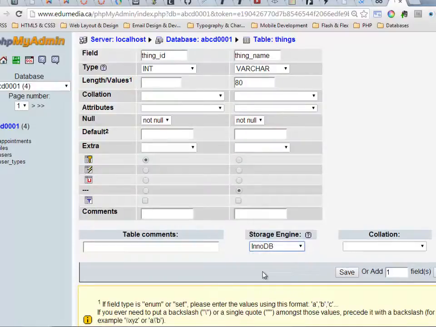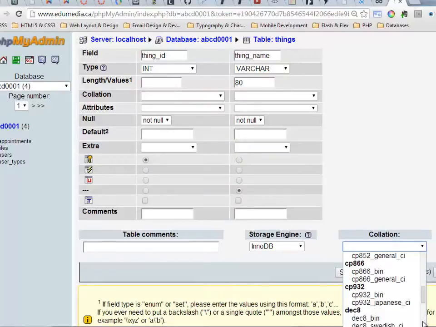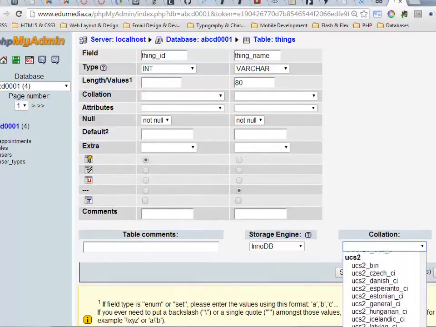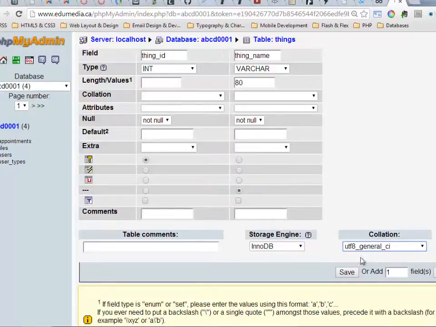I will set InnoDB as my storage engine. My collation I want to have as UTF-8. Just scrolling down here, UTF-8 general CI, there we go. UTF-8 general case insensitive. Alright, now, in the extra, this is where I will check off auto increment. Now sometimes it'll just say A_I, sometimes it'll say auto increment. It depends which way this is oriented, how many columns you're adding. But it's always going to be that extra column just before you set the primary key.